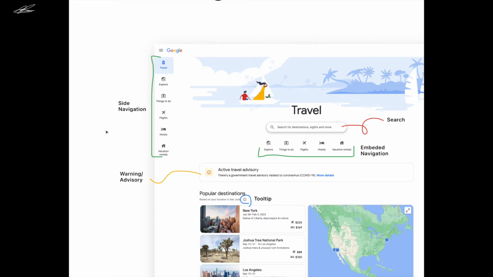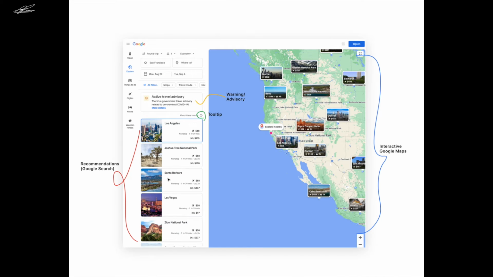Google Travel as a product consists of 6 major features or sub-products shown in this side menu. Google Travel does an excellent job in integrating their other products like Google Maps, which allow users to interact on a visual map, and Google Search, which generates recommendations through search queries.